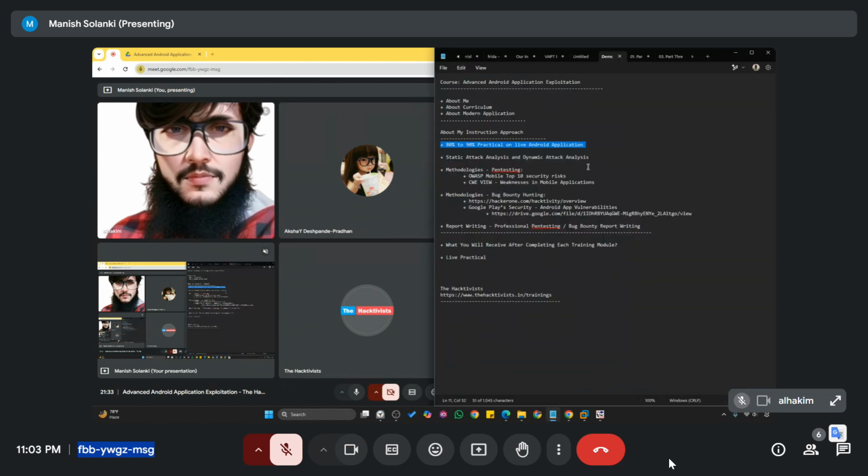And the static attack analysis and dynamic attack analysis are very different from normal static analysis or dynamic analysis. Here we are not using any automation tools to analyze Android applications. It is all about attack analysis. In this training, I am going to cover Android application vulnerability exploitation using both static attack analysis and dynamic attack analysis.